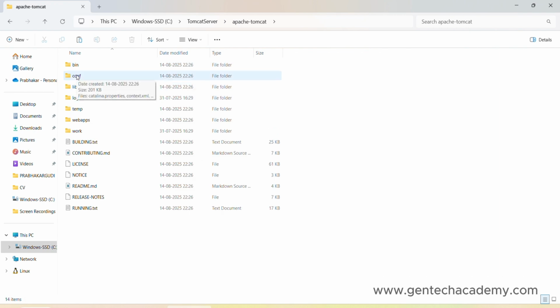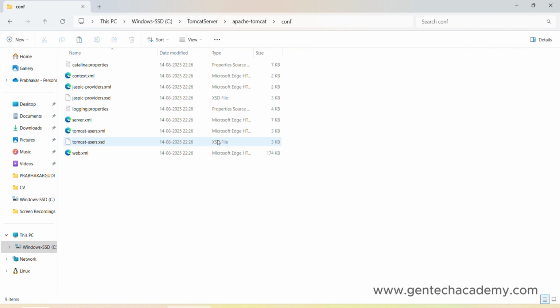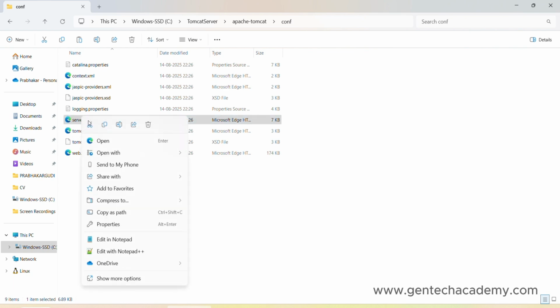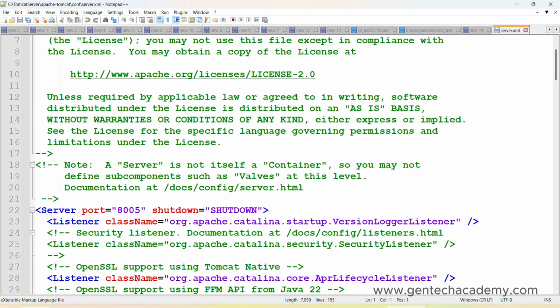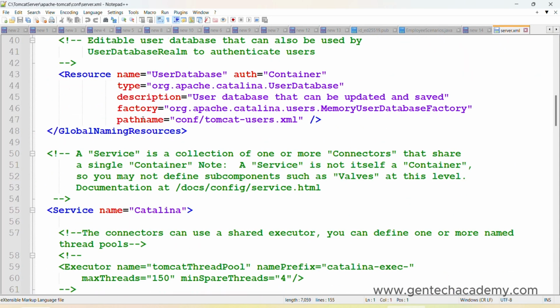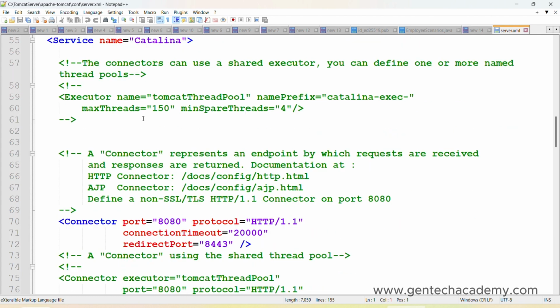There is one folder called conf. Just open this particular folder. Here there is a file called server.xml. This is an XML file. Open this file in Notepad++ and go to line number 70. Maybe it was 69 or 70, in this range only.